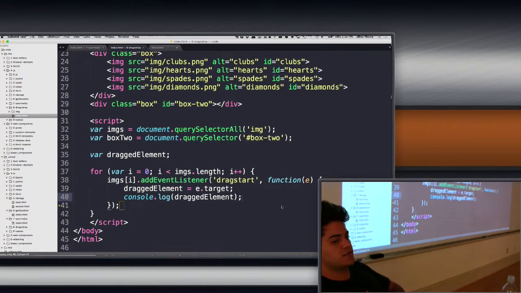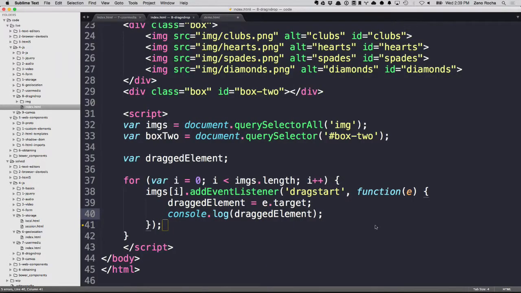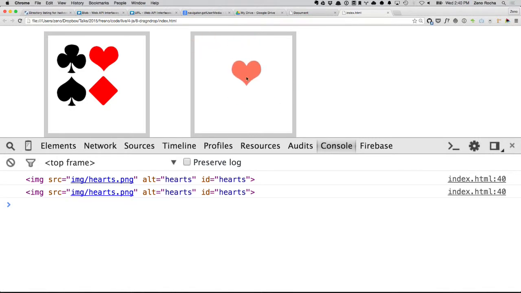Is there anything that is not clear right now? So we did this a couple times. We're looping through a collection, and we are attaching some event, in this case a dragstart event. You don't need that line 39, right? I'm going to need it in the future. I want to know when I drop this guy, I want to know who this guy was.